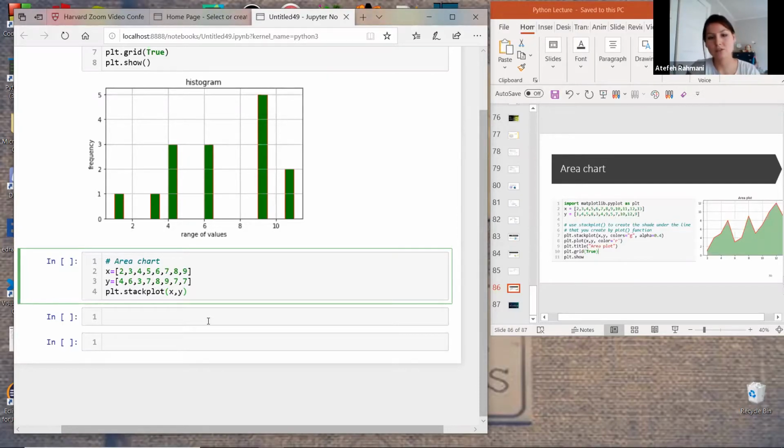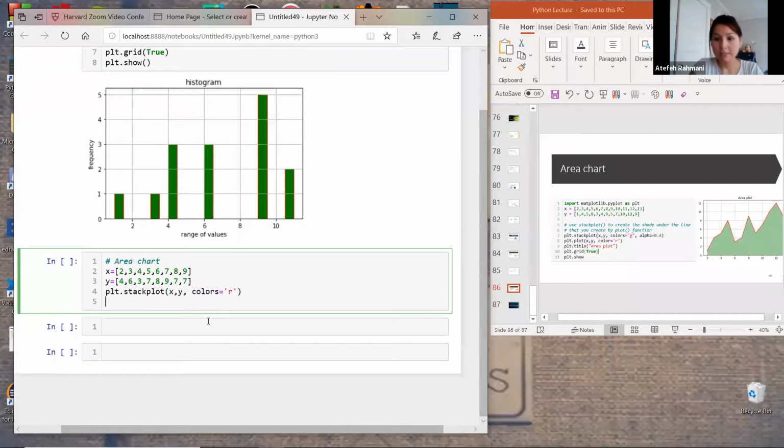The other thing is your shade. You want to have a color for your shade. Therefore, you can put some colors for it, okay? We pass the argument colors. Colors equals whatever you want, like red, blue, whatever you want, okay? Now let's create our line. So we want to display our line at the top also, okay? plt.plot.